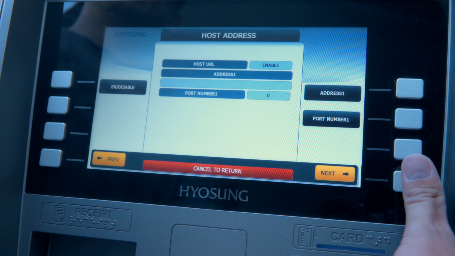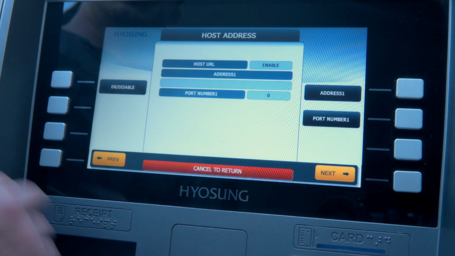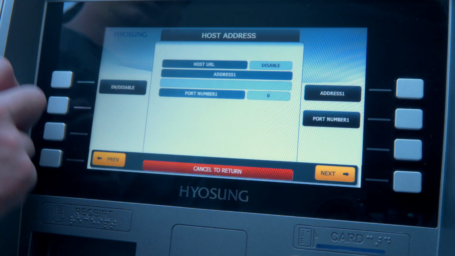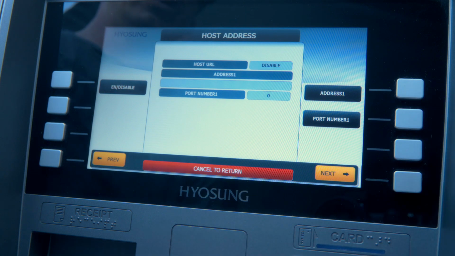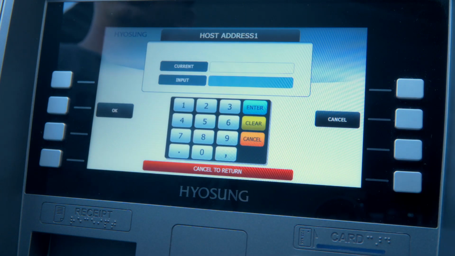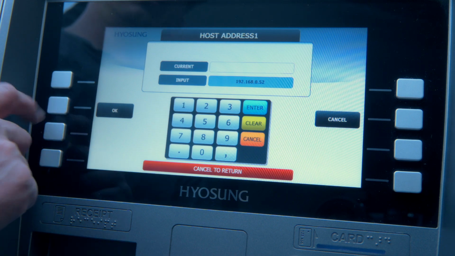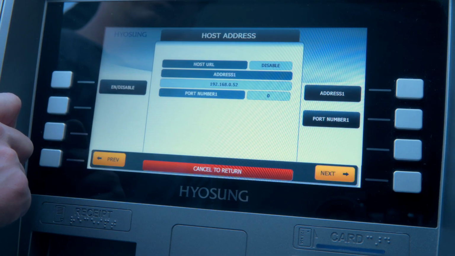Okay, for host address, it's going to be disabled. And this is going to be the host IP address when you use a DPL. It's going to be 192, dot, which is this left arrow on the keypad, 168.0.52. Once you have that, you can press OK for it to be saved.